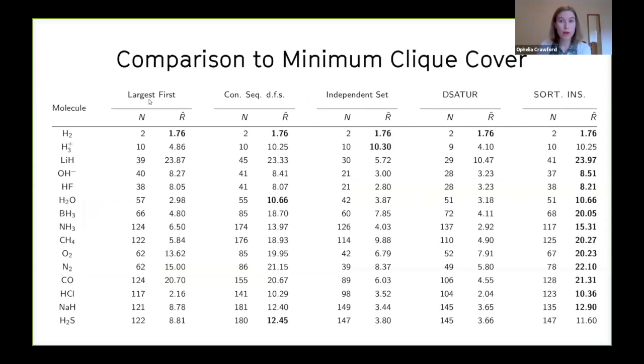So the key point is what I'm showing on the left is for different molecules. So these will require different numbers of qubits. I'm showing the performance of our method, sorted insertion, in this right-hand column here, against several different methods that are seeking to find the smallest number of collections, so the minimum clique cover. And in each row, I've highlighted the largest value of R hat. So this is the method that gives the greatest savings. And what we can see is that in nearly every case, sorted insertion has the highest R hat value.